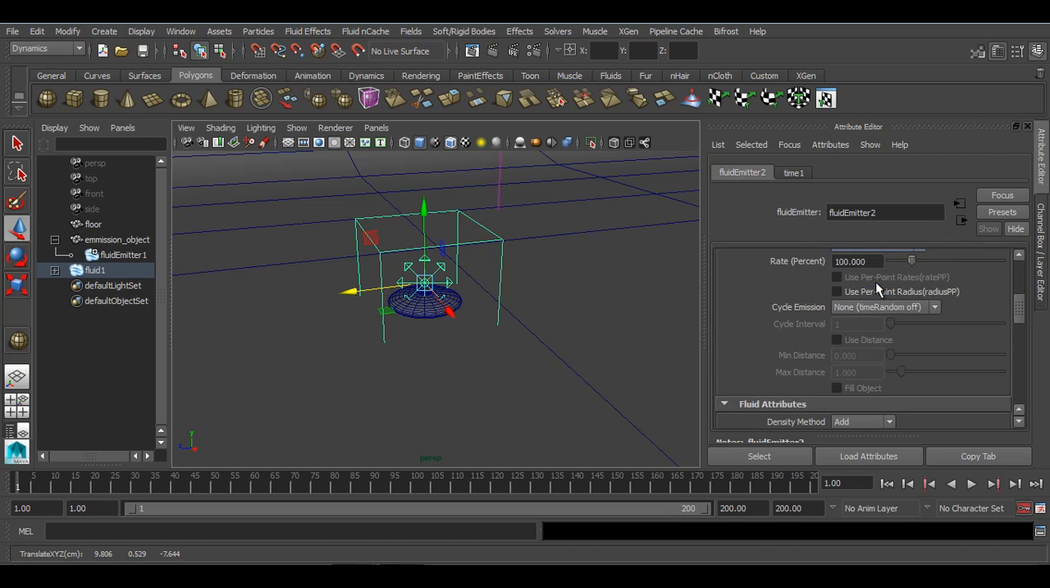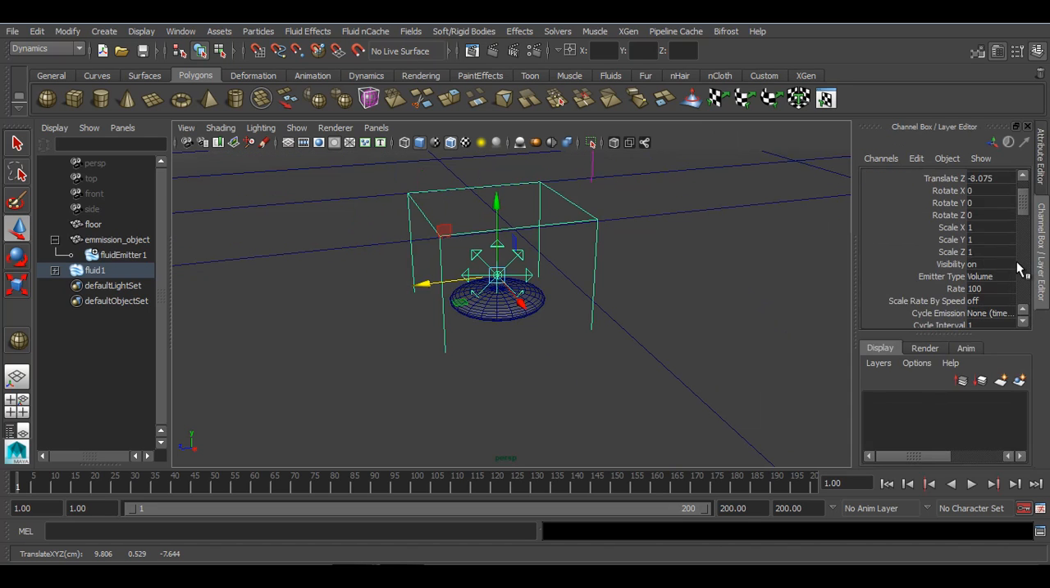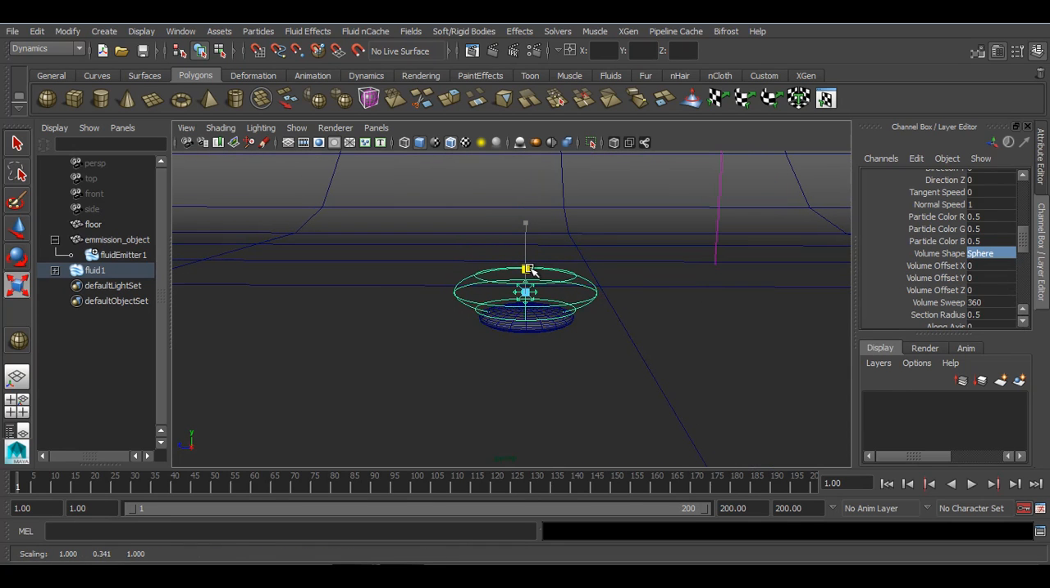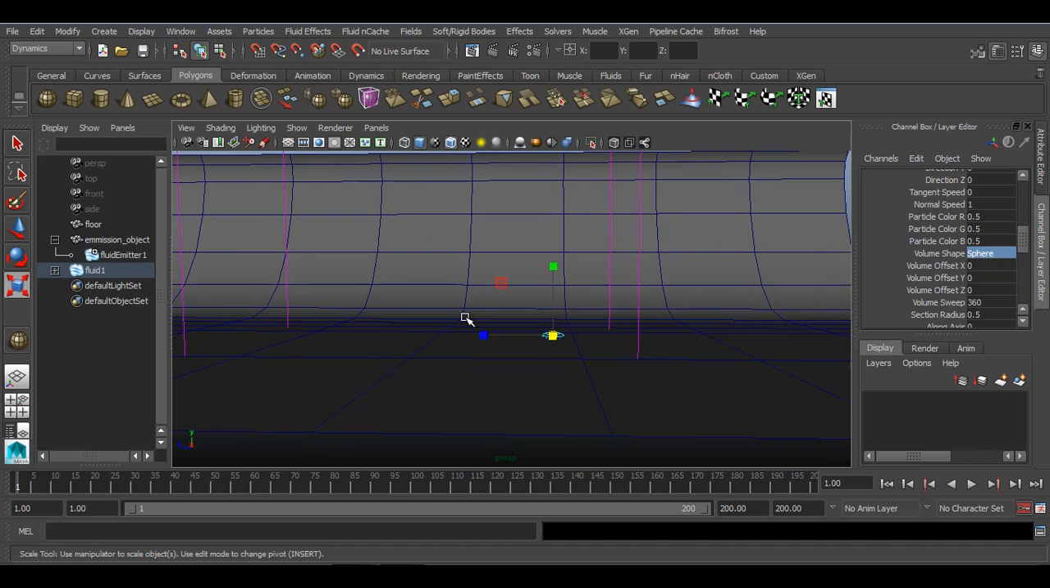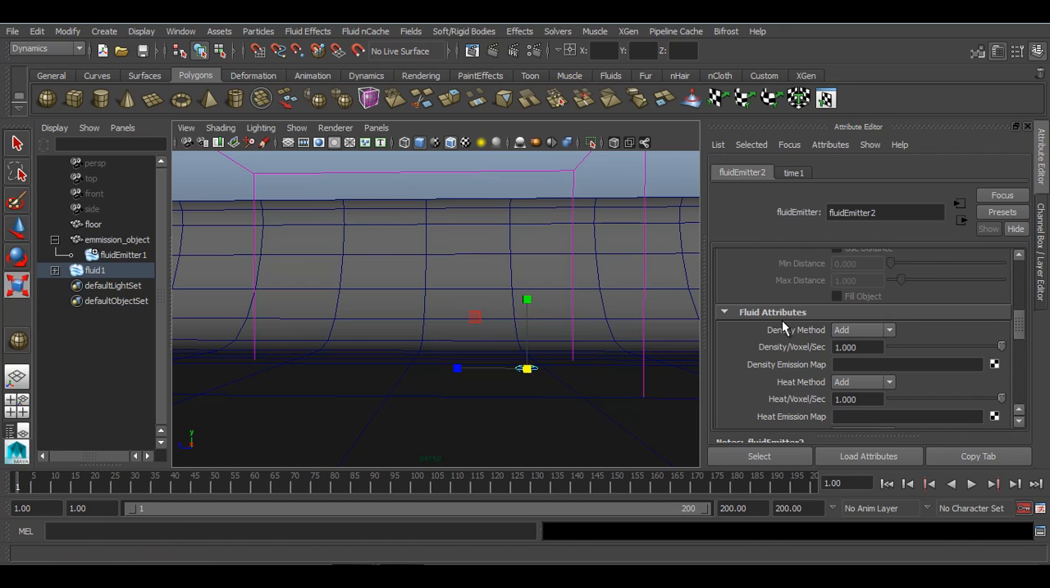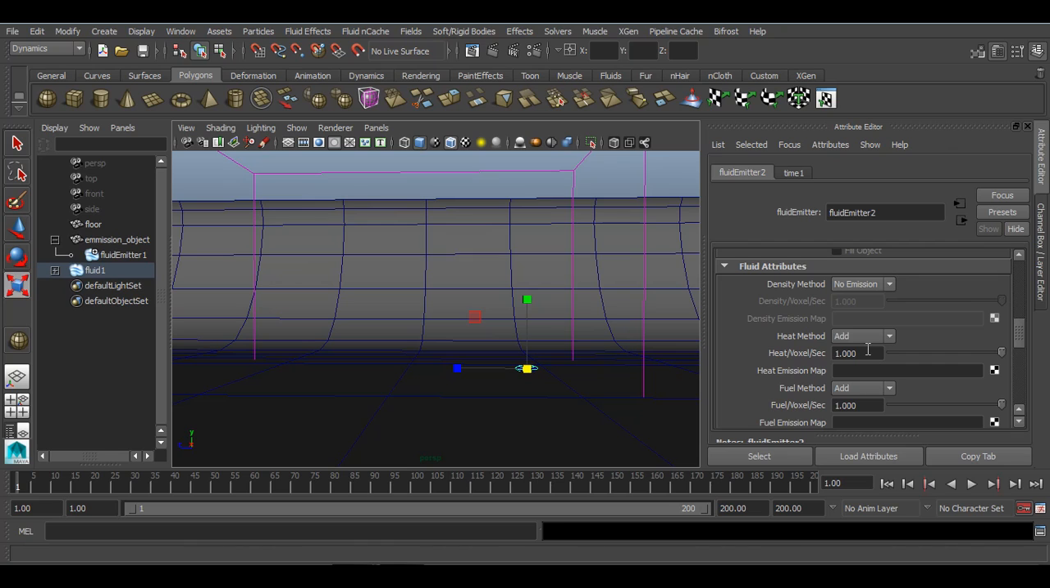And we need to change the shape of that volume. I'll just go to channel box. We have an option like volume shape. I'll change it to sphere. Just reduce the scale. Make sure that you remove the density method from emitter attribute. Density no emission. I don't want this emitter to emit any kind of fluid, but heat and fuel should be emitted. So now just play it.